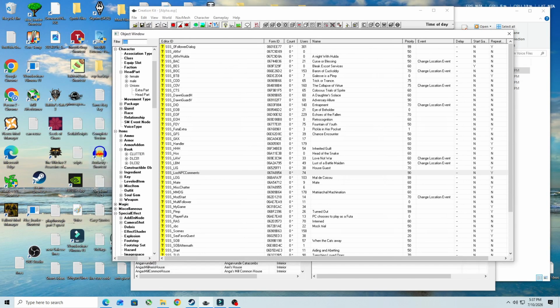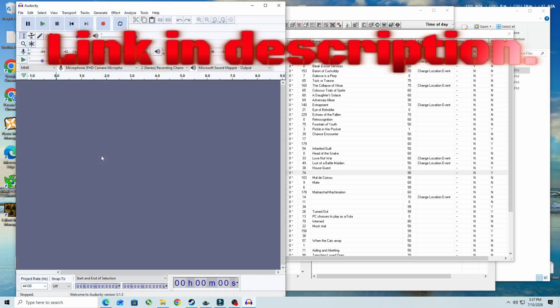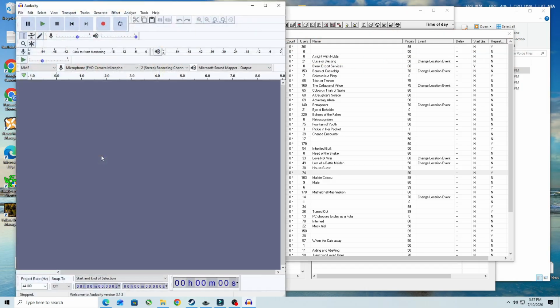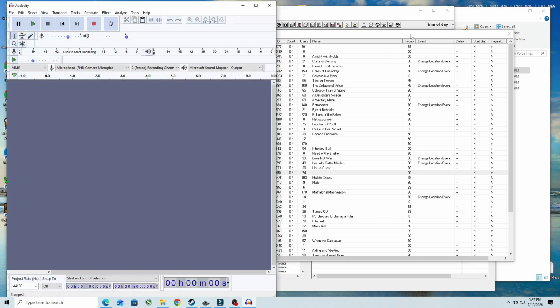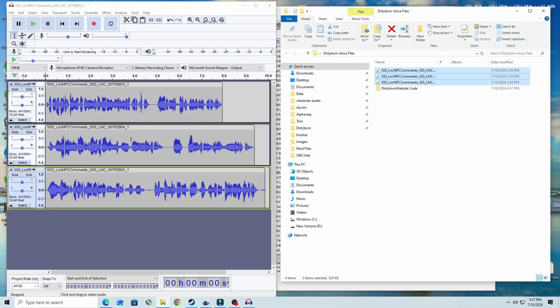Then you're going to open up a file called Audacity, a program. So if you don't have Audacity and you're modding, you should have this for many reasons. You can clip files, but I'm going to show you what we're going to use it for today. So let's highlight all 3 of these. Drag these into Audacity. Audacity is a free program.